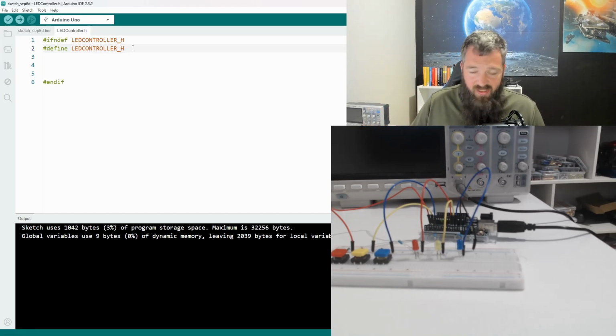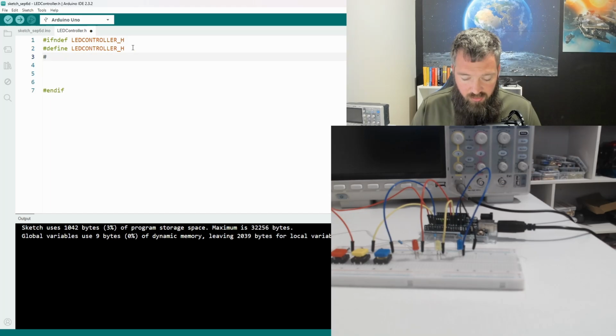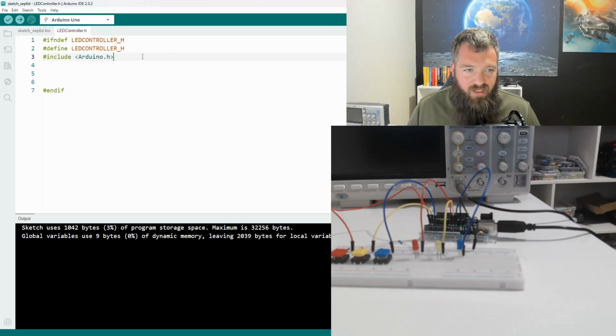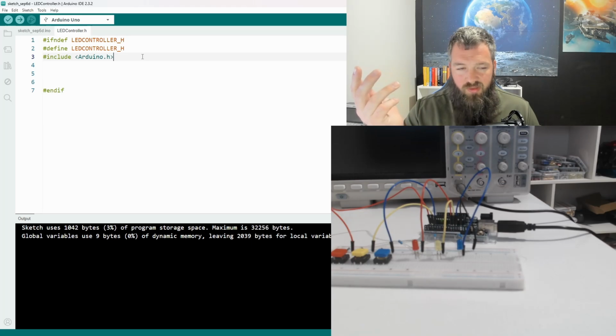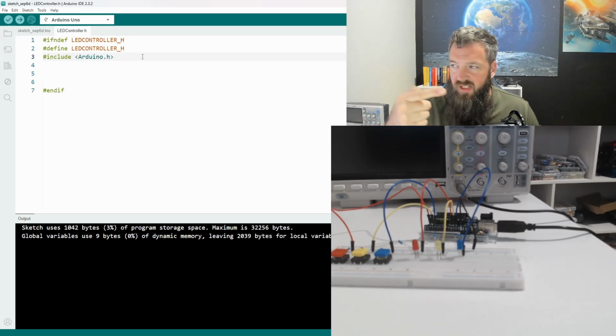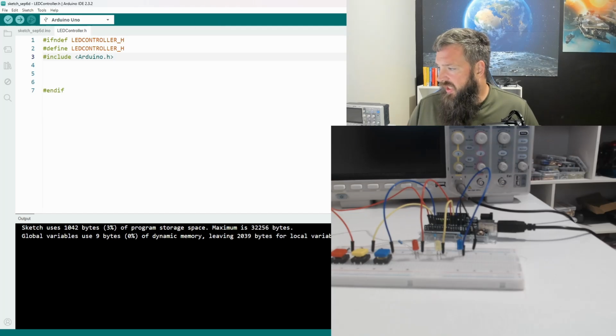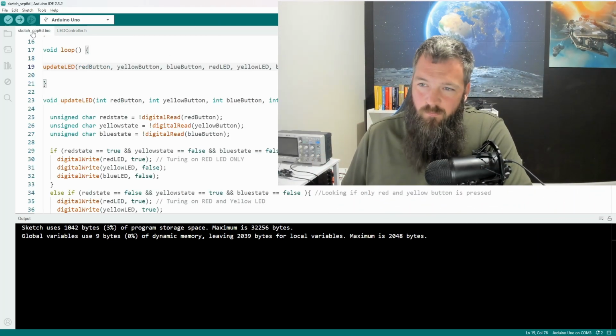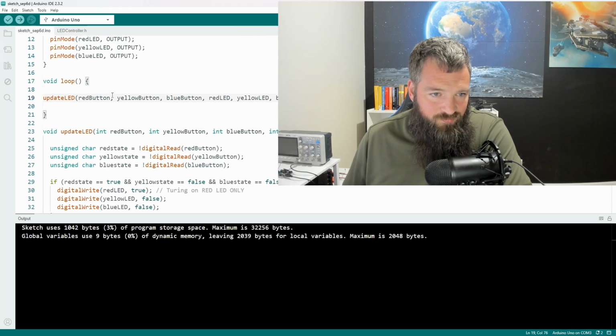And then finally, we have to actually include the Arduino library. So here, we call out the Arduino.h. Whenever you pull something in from that Arduino library, you have to call it if you're calling it in your library. And I left this on. So what do we put in here? We put in our function.